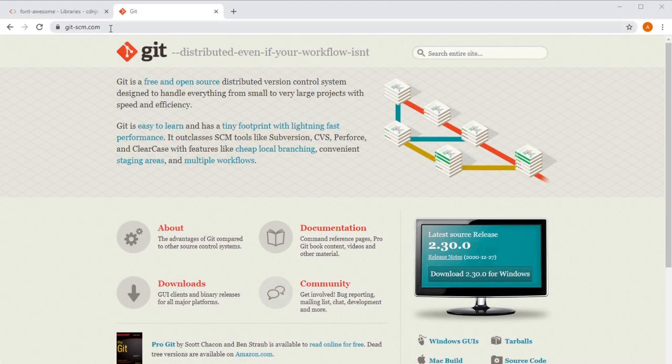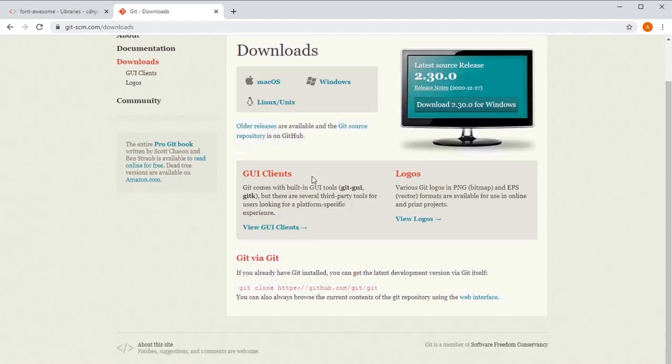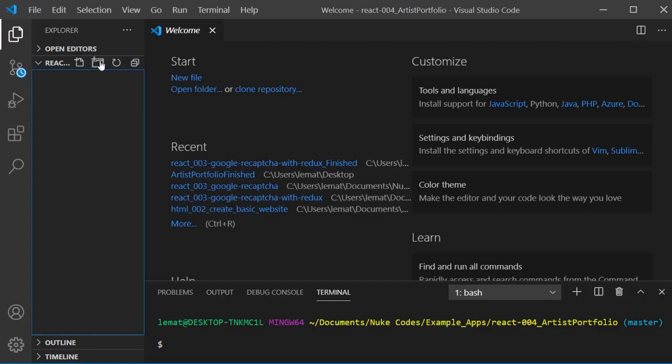We're going to be using Git throughout this project to keep a backup of our work, and I prefer to use the Git Bash terminal in Visual Studio. To install Git and Git Bash, head over to git-scm.com and download the installer. Now create a blank project inside your code editor and open up a terminal pointing to that directory.